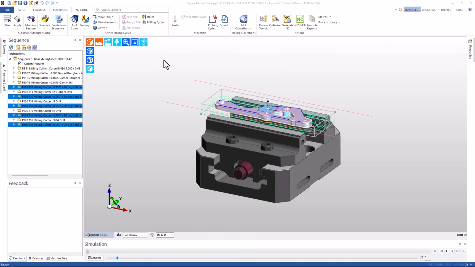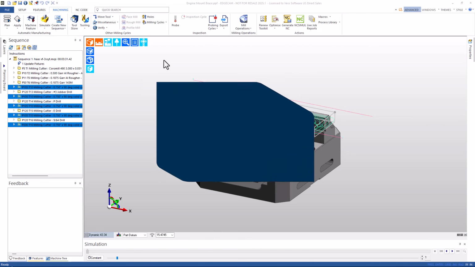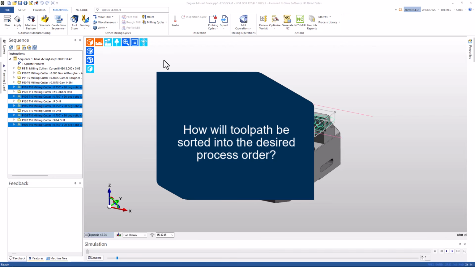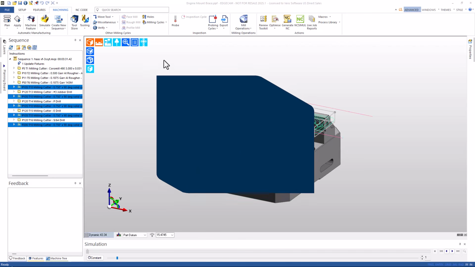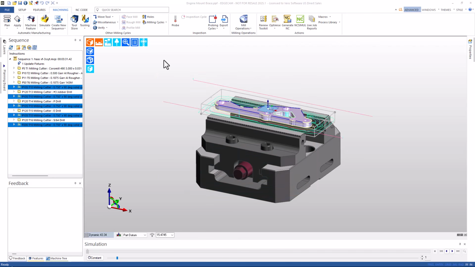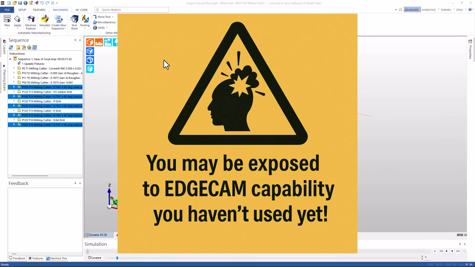I'm going to start a new CAM file to demonstrate how this situation can occur and why this situation isn't a problem. You are about to see Edgecam used in some ways that perhaps you've never attempted, but don't worry. I'm a trained professional.